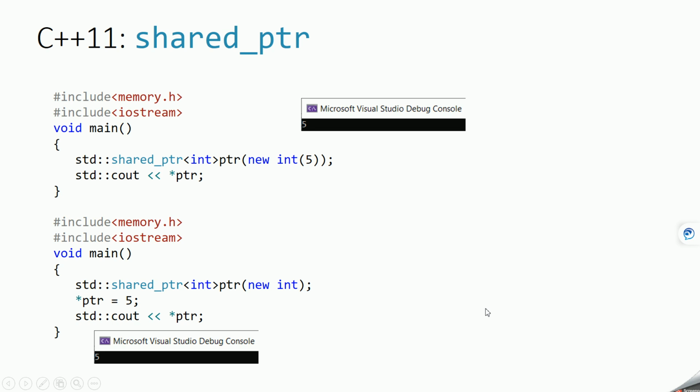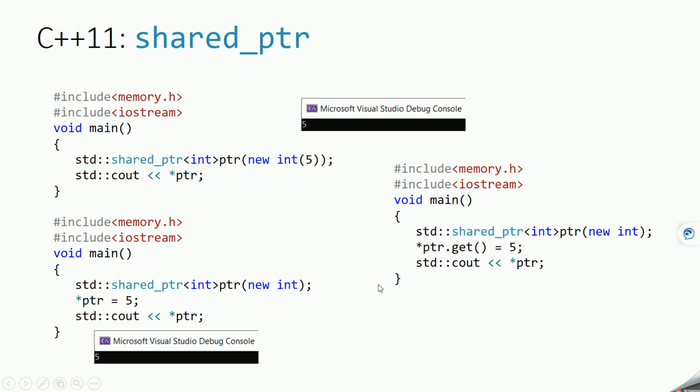There is another way we can achieve the same thing like this. Here we are using the get function of shared_ptr. This get function gives the address of the memory that is pointed to by this pointer, and then using dereferencing we are assigning the value. So this will also give the output like this. These are the various ways we can assign some value to the memory pointed to by this pointer.